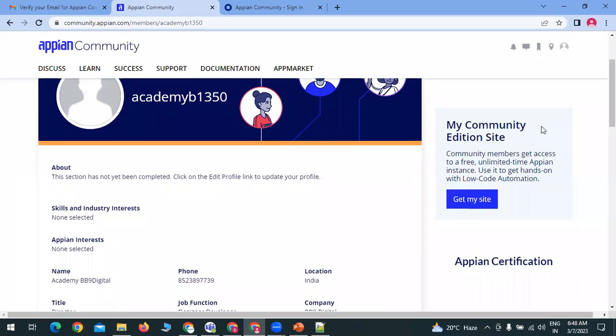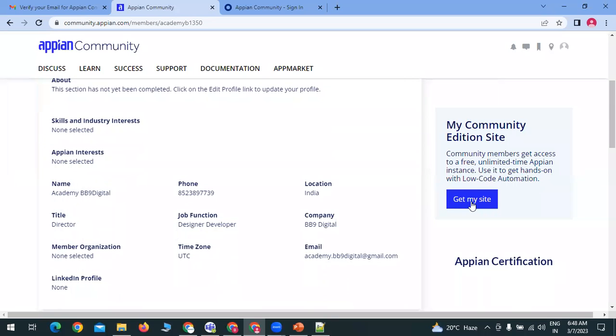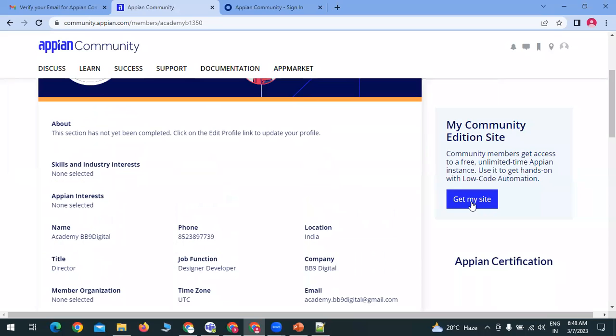I just need answers, because this is really needed. Now, if I click get my site, only then will the development instance get created. So is everyone able to see it on your own profile? Yes. Okay, so just do that.